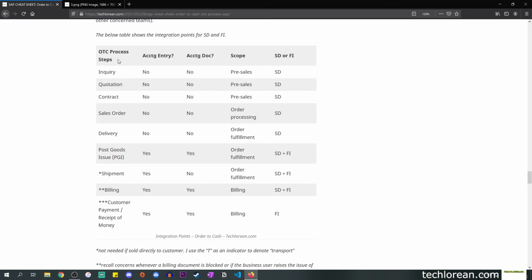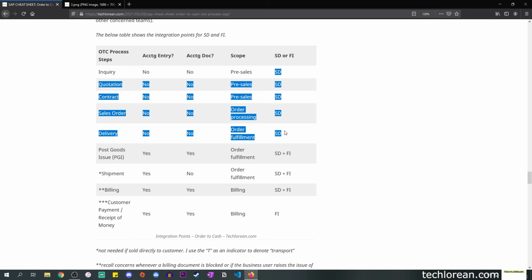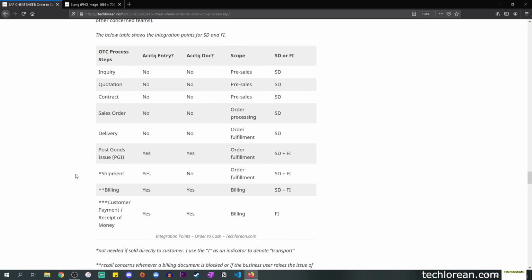Here I have a table that shows the integration points for SD and FI in case it is helpful for you guys. For example, here from inquiry all the way to delivery, we have SD because mostly these are sales documents anyway. And when it comes to the PGI, which is where an actual accounting document or accounting entry is involved, then that would mean FI would come into the picture in cooperation with SD. And this follows up until billing. Of course, I did mention a while ago that if the billing document is blocked, most likely the accounting document has not been generated, so that would be an issue. Lastly, we have customer payment, so this would fall under FI.